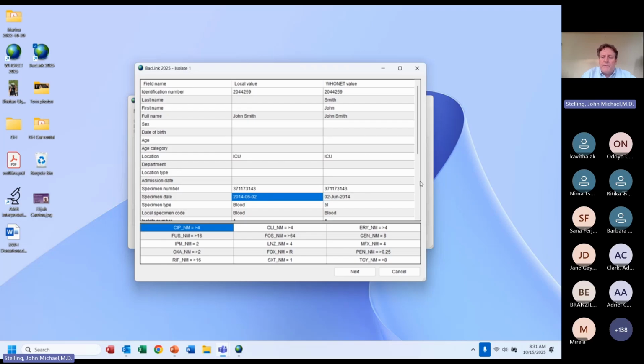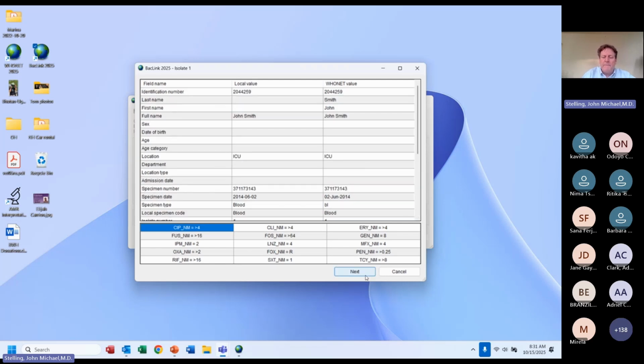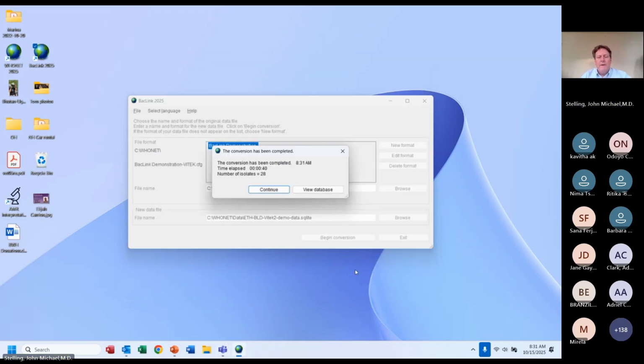2014-0602 is June 2nd, 2014. And I also fixed the testing date. The testing date is June 1st. Isolate number 1 looks good. Next. Isolate 2 looks good. Next. Isolate 3 looks good. Next. This time it only took 40 seconds because I talked less. Still 28 isolates. Let's continue.